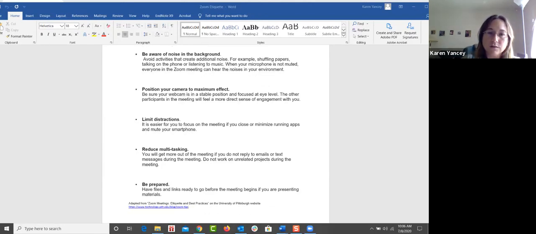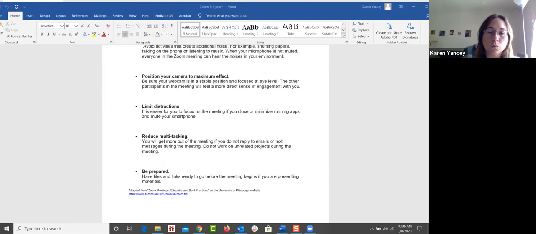You limit distractions such as playing on or working on your smartphone, doing another activity at the same time, or talking on your phone during a Zoom meeting. It's considered impolite. You also want to reduce multitasking, which could be, once again, working on your computer in a different application while you're in the meeting. It's a good idea to stay focused on the Zoom meeting because you can get more out of it.